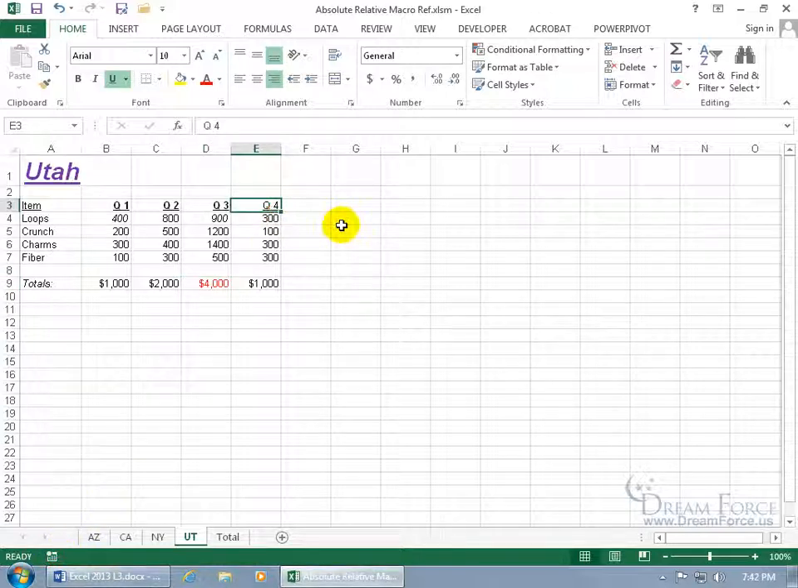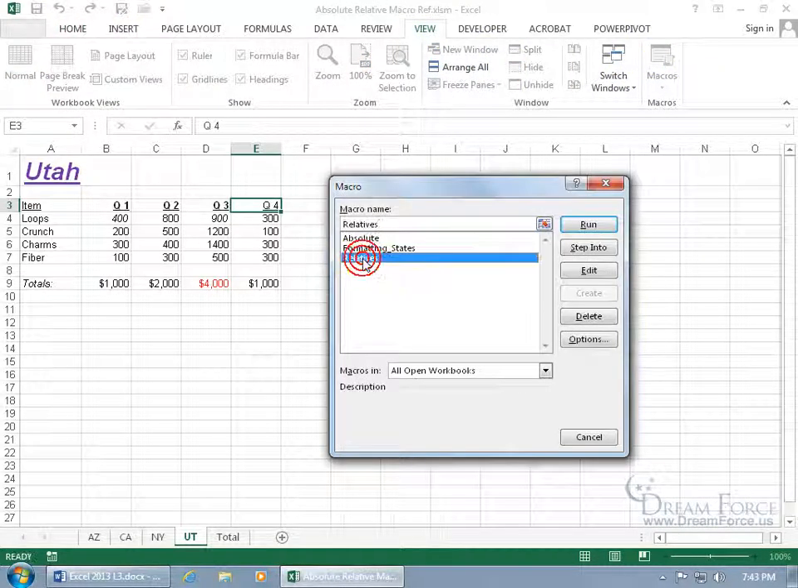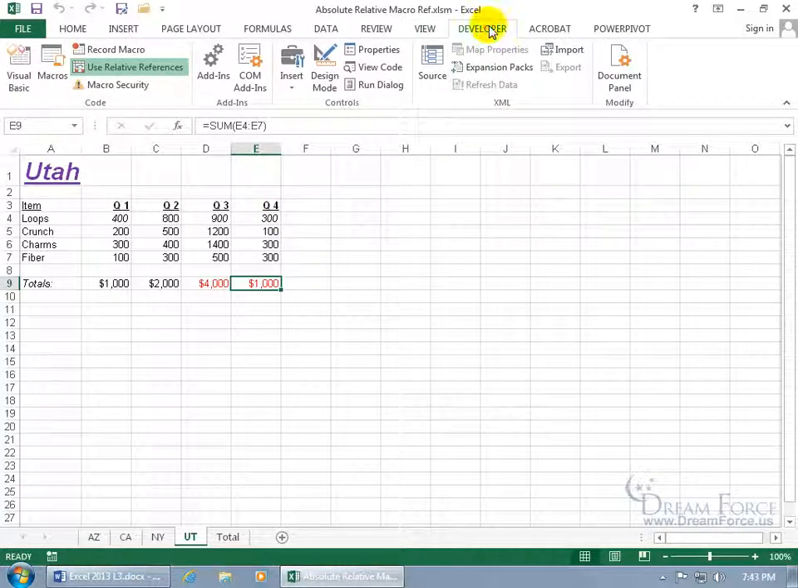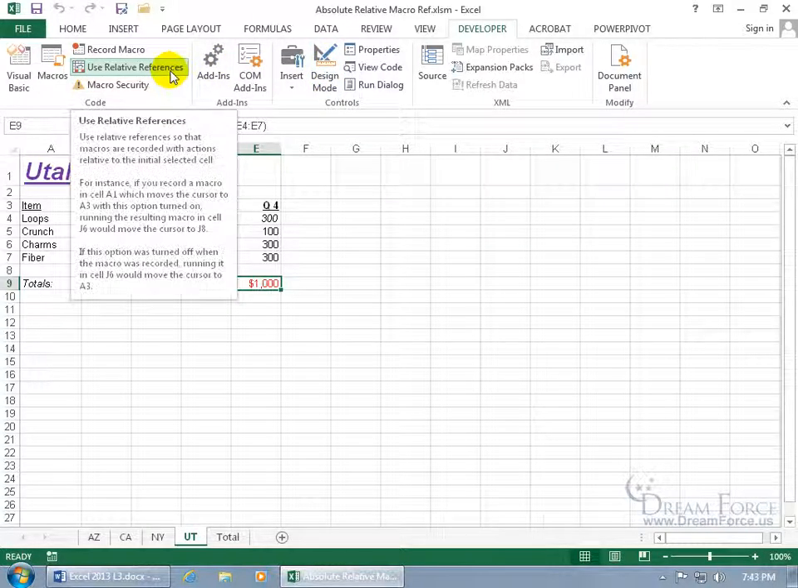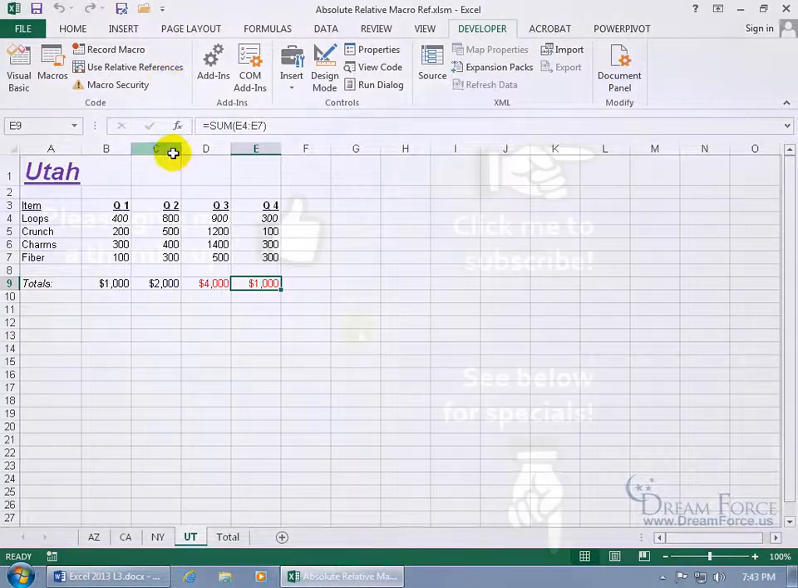Come over to Q4, and because it's relative, let's come back up here, click on the View tab, click on Macros and Relatives, click Run. Isn't that fun? And by the way, when I'm done, let me click on the Developer tab. Since I don't use relative references a lot, I want to make sure that I deselect it so I don't go through a lot of work and go, oh, I meant to use absolute.